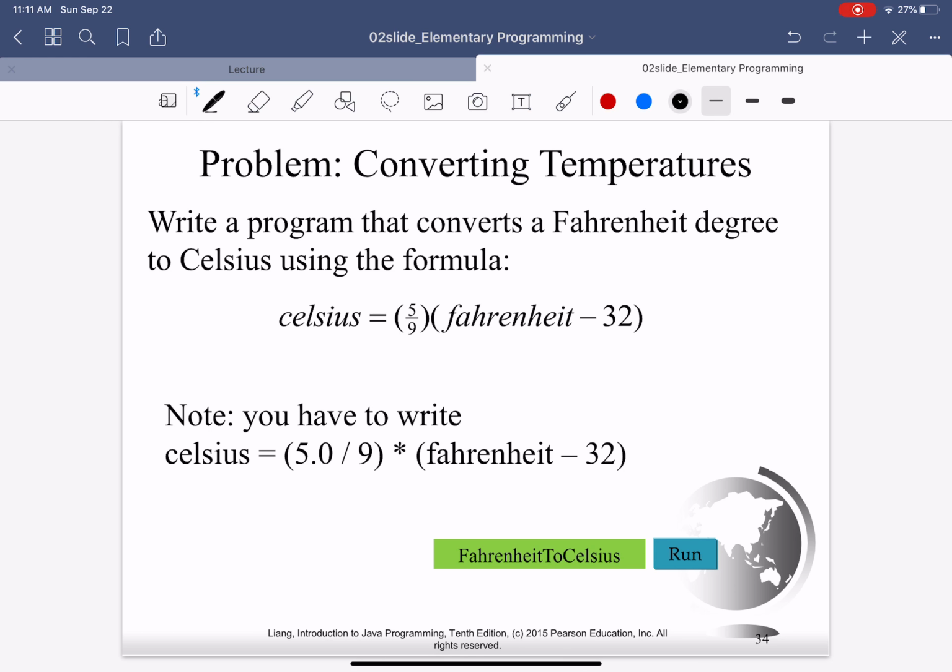So problem, Celsius to Fahrenheit. So 5 by 9, Fahrenheit minus 32. So you do 5.0 by 9, so you get a double here. And then Fahrenheit minus 32 will evaluate first, and then it will multiply by this number. This is evaluated, and then both are multiplied. So this is done first, at the same time, and then the multiplication happens.